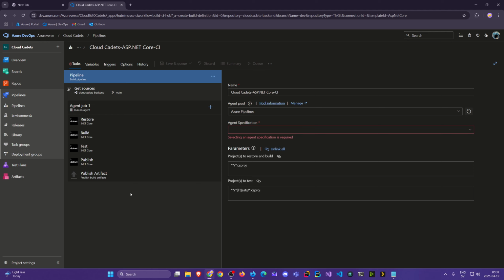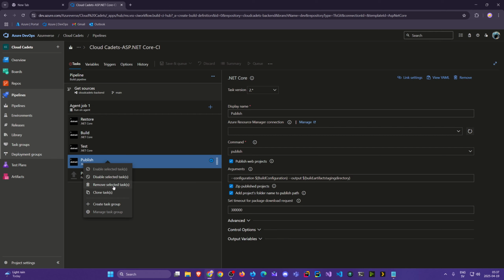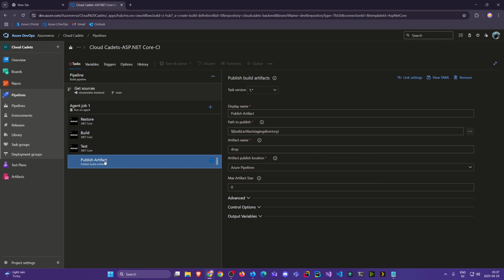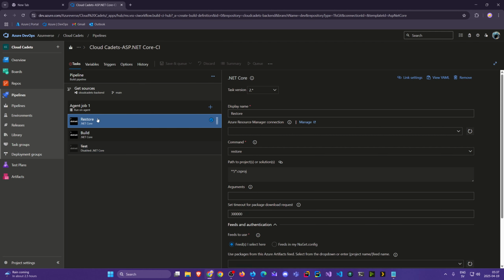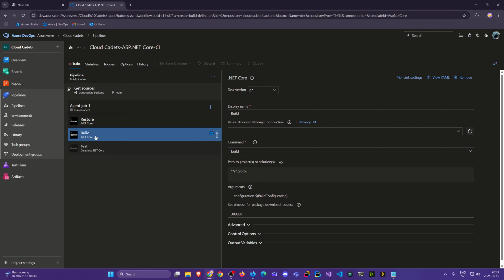So what I'm going to do, I'm going to right click here. I'm going to remove that one. I'm going to remove this one as well. And currently we don't have any tests, but we might add some in the future. So I'm just going to right click here and disable. And we see there are actually just 2 steps. Restore, which installs all the packages that we're using, the NuGet packages, and then there's the build.